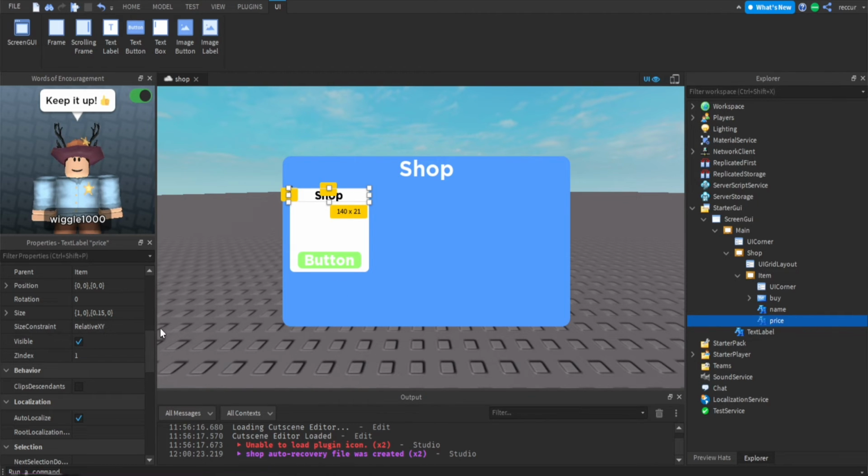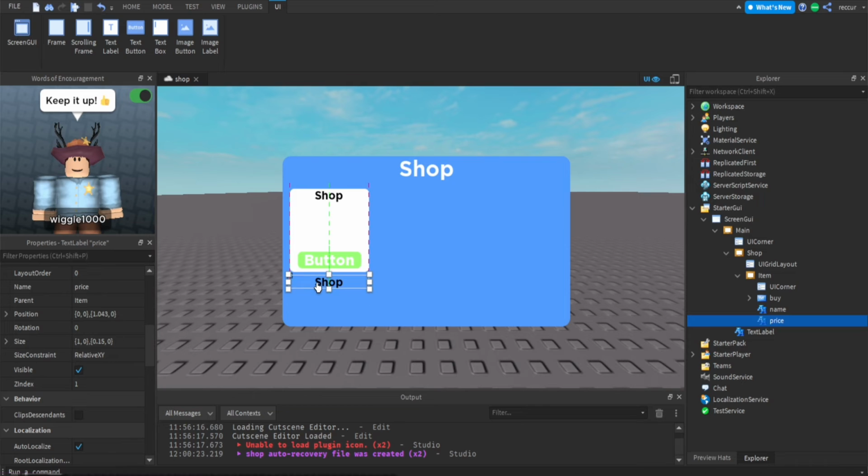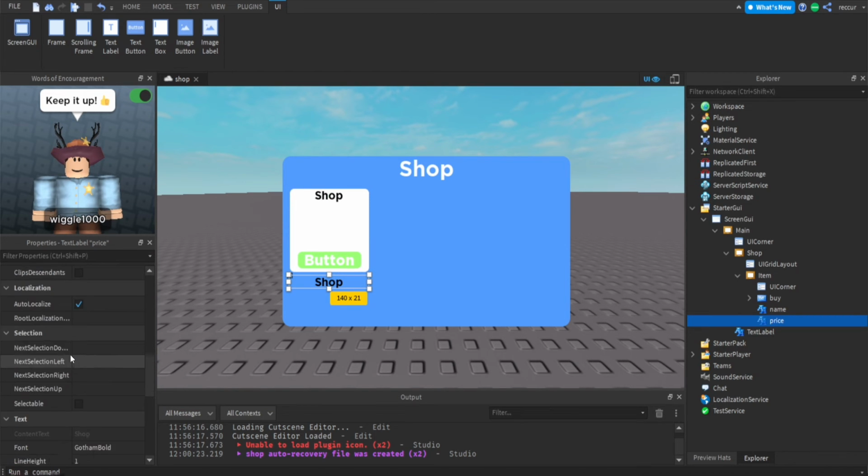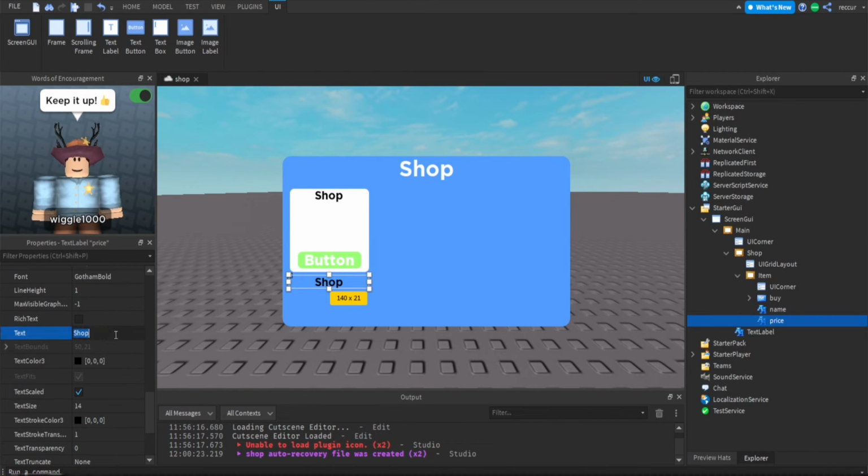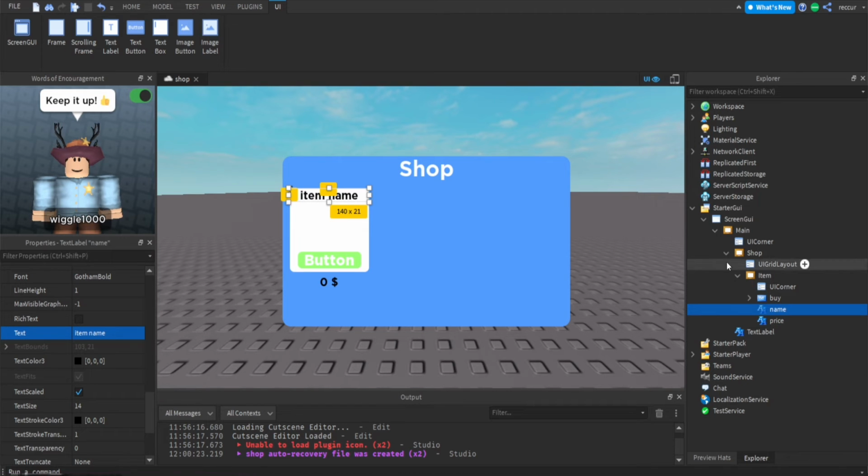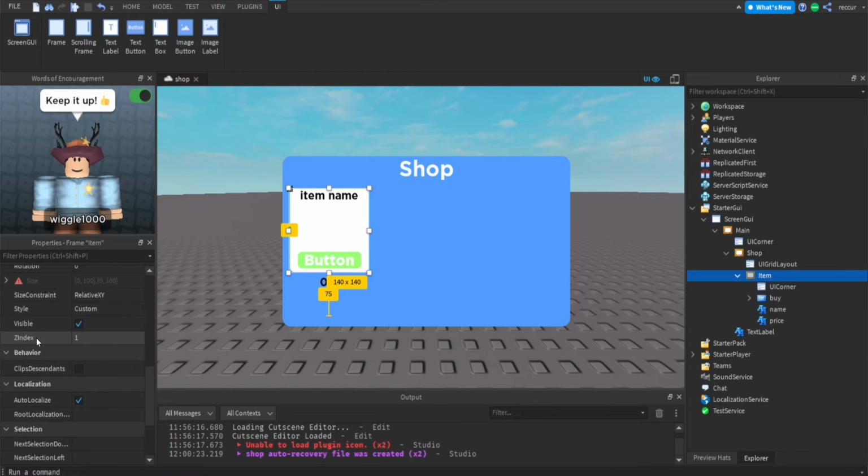We're going to put this maybe down here. Let's see. Okay. So we're going to say something random, like $0. Over here, let's change this to item name. Okay, I don't know. This kind of looks good. It's okay. It doesn't look terrible, honestly.